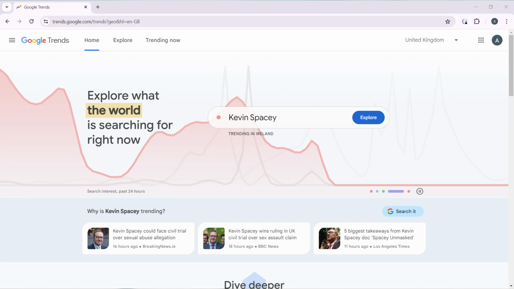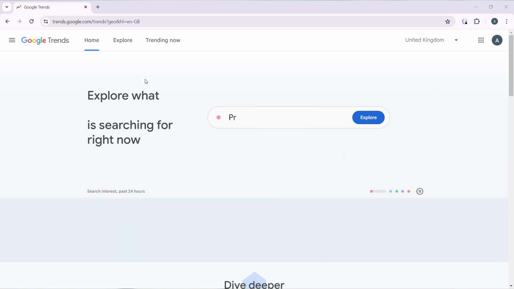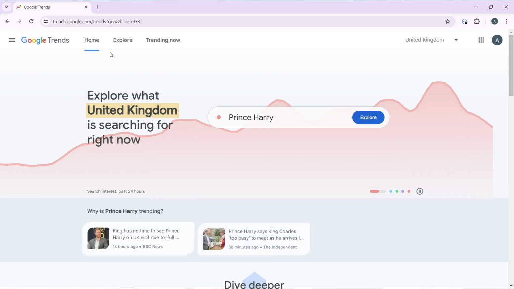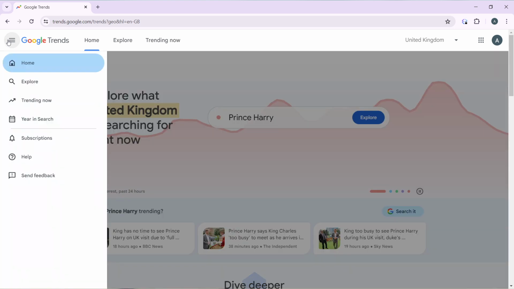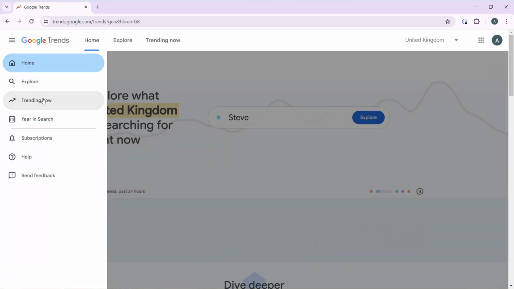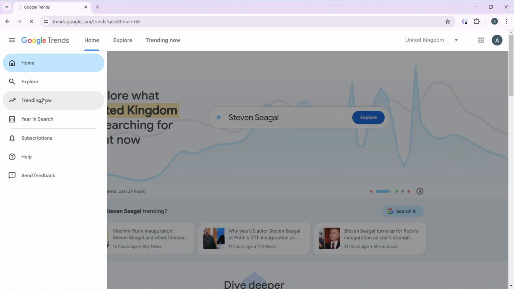From this homepage, you're going to see Home, Explore, and Trending Now. There are two ways to go about that. You can either click on Trending Now, or you can head over to this hamburger menu at the left corner of your screen and click on Trending Now. Whichever one you choose, I always prefer the shortcuts, but you can use any of the processes. You definitely get the same result. So this is Trending Now.